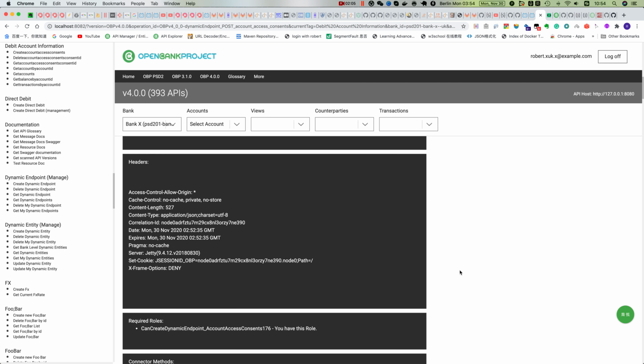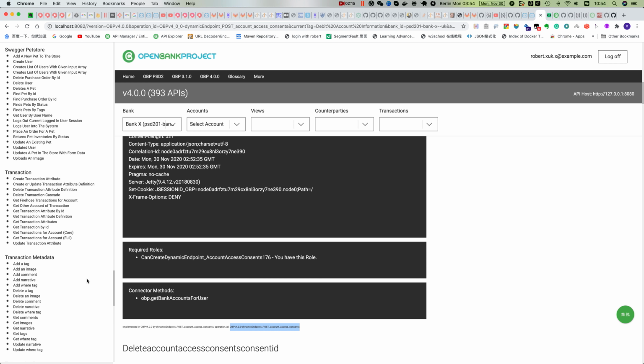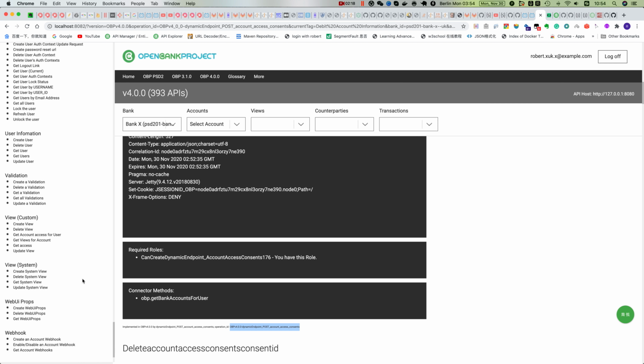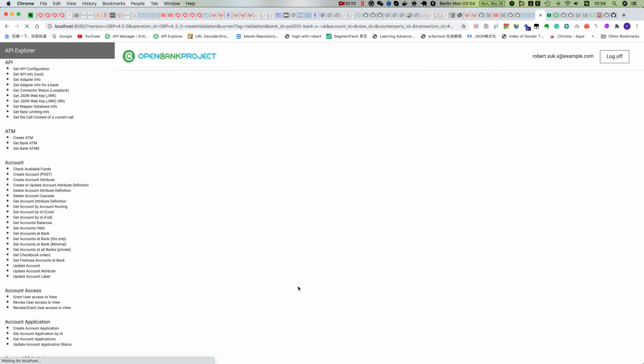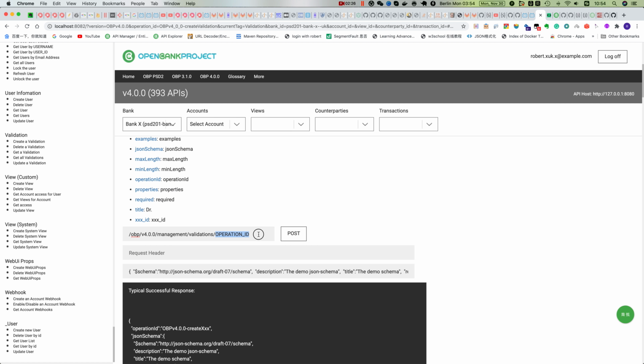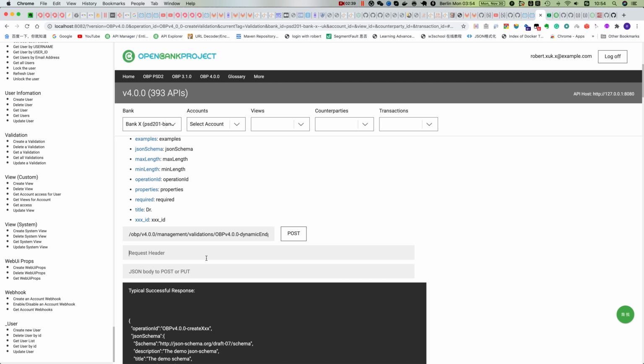We need this dynamic endpoint operation ID. Copy the operation ID and create one validation. Paste it here, and the corresponding JSON schema, this value, and paste it here. Post.